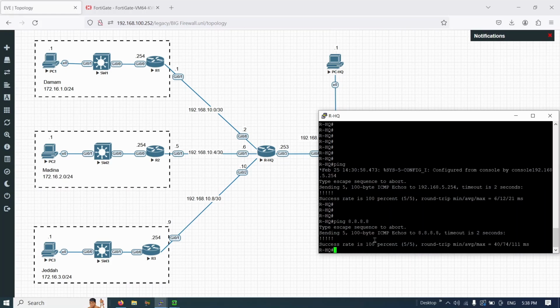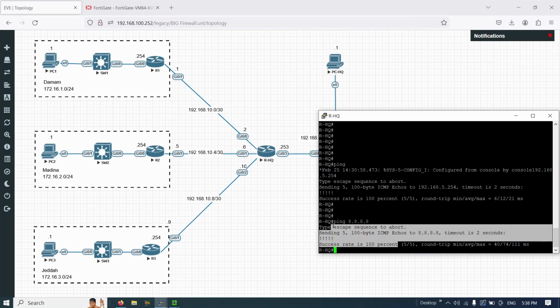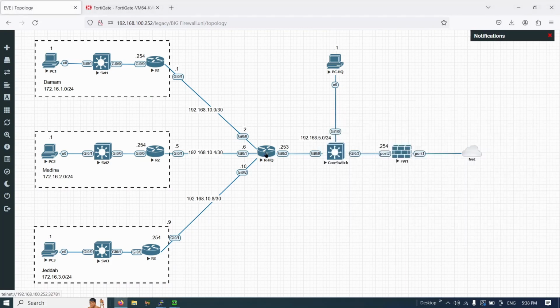You can see that because if you go to the HQ router and try to ping 8.8.8.8, you are receiving replies. Why? Because the HQ router is on the same subnet as the firewall, so it just sends out of port 2, because it's on the same subnet as 0/3 of the HQ. But for branch Jeddah, the firewall doesn't know that in order to reach branch Jeddah, it should just send it to the HQ, so we'll configure that.